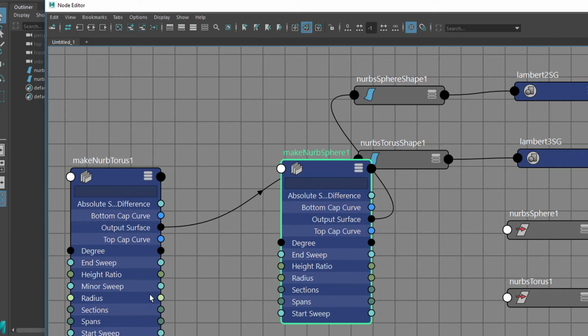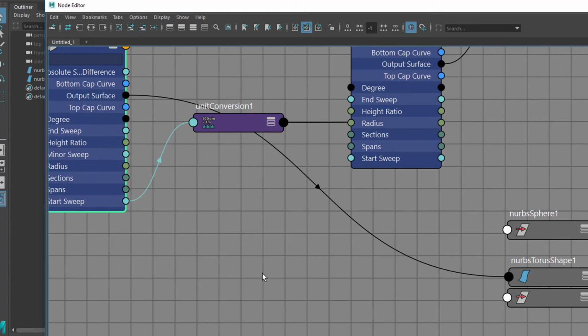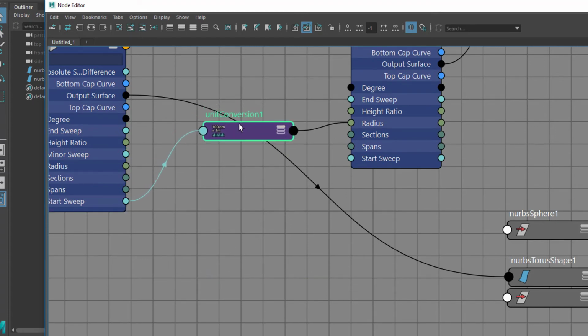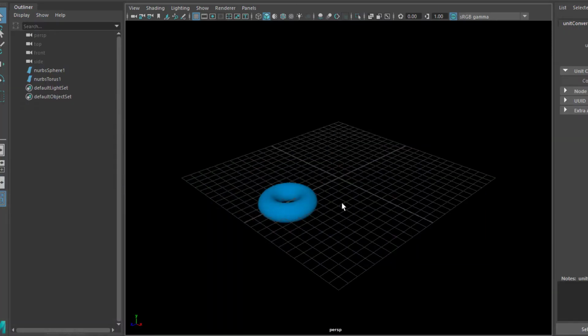So all I'm going to do now is connect the start sweep into the radius. Maya creates a unit conversion node here, which sort of sits between the two nodes. I actually made this connection directly here, so this is new, and this is a very important node, and I'll show you in a second why that is. Let's move this window to the side, and here is the effect.